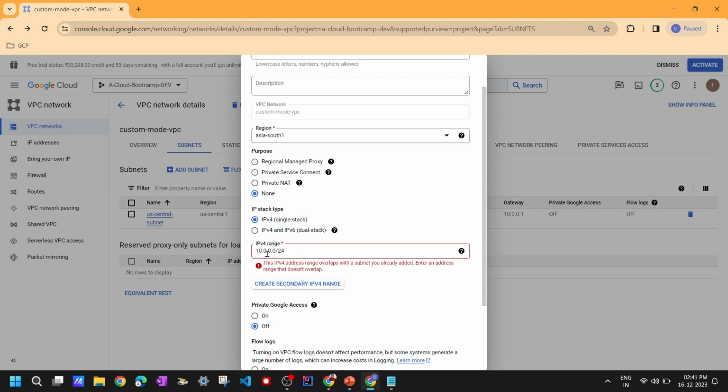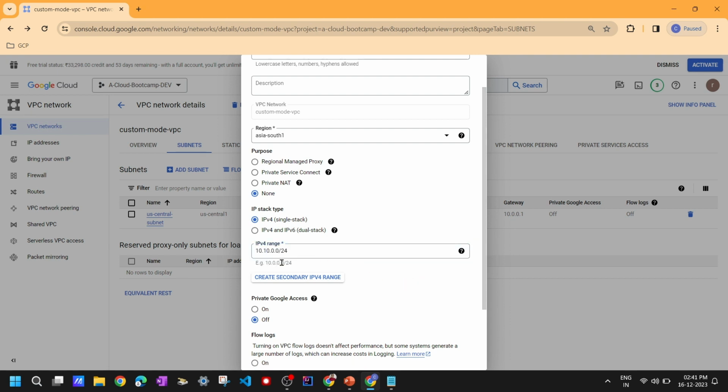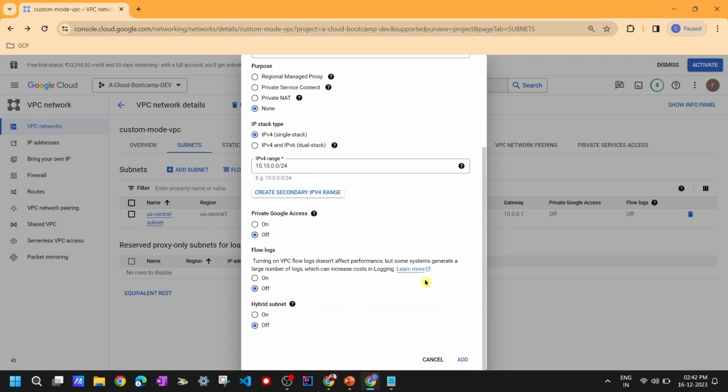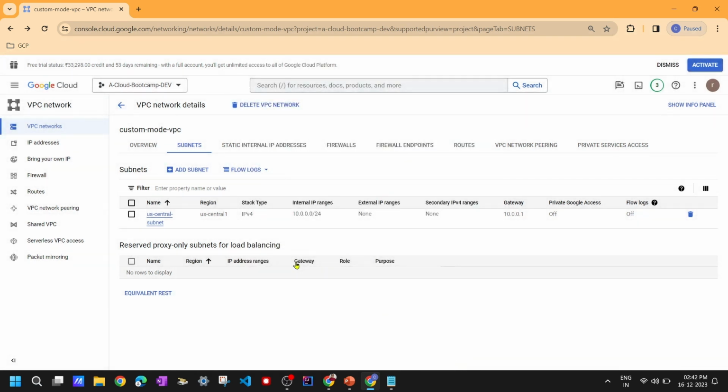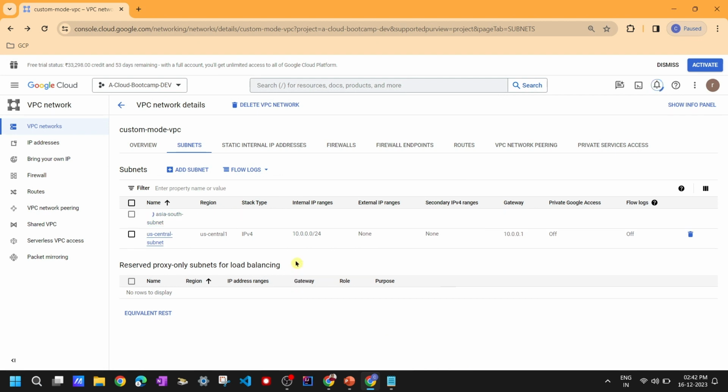Okay, it says you have overlaps with the subnet which I have added. It's 10.10.0.0/24. Just keep this option as default. If I click on add, my another subnet in Asia South will be added soon.